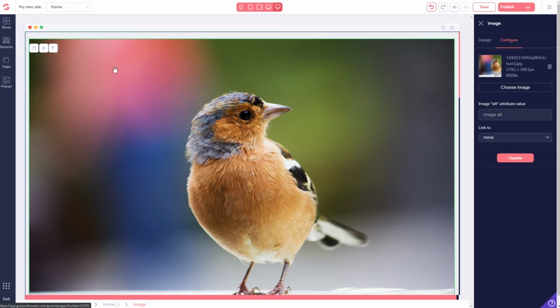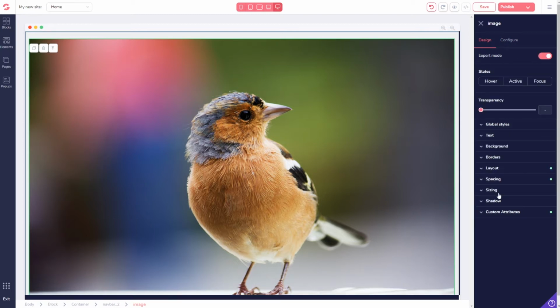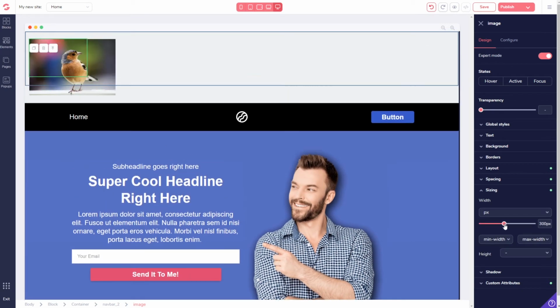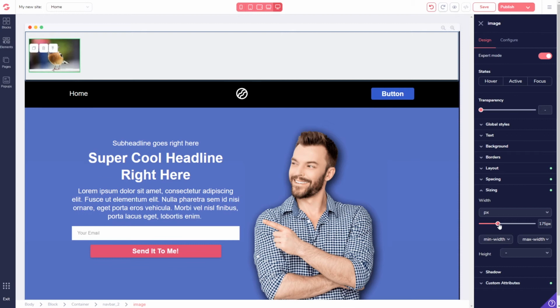Okay, so we can design it now. We want to make it a little smaller, so we can say expert mode. I find that easier for me. We want sizing and width, say by pixels, and then we got this little slider here. Make it bigger, smaller. And we just want a little bird.